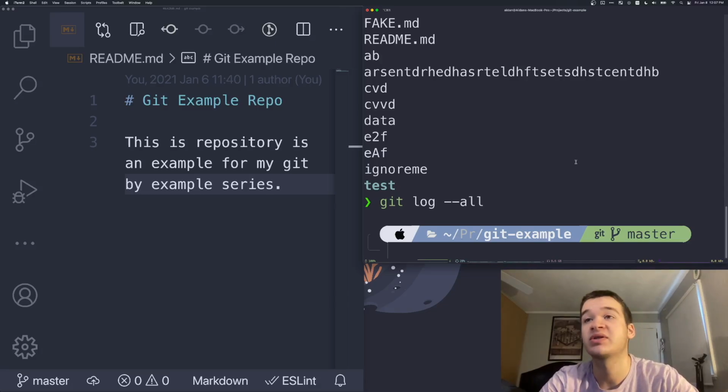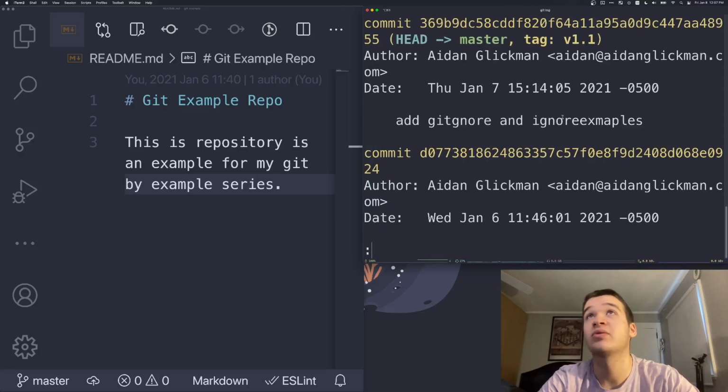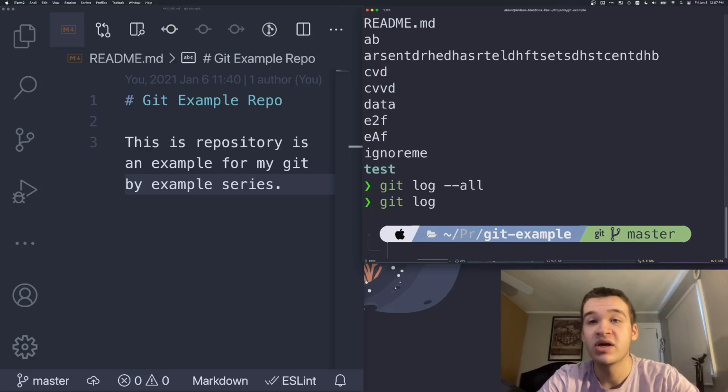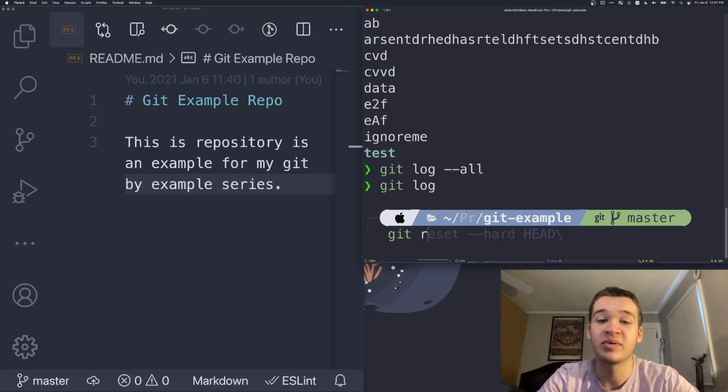So let's say we wanted to do that. Right now, if we take a look right here, the last thing that we did is we added our gitignore and our ignore examples. If we wanted to revert that, then we could type git reset --hard, and then either the hash for that, or I will teach you another quick trick right here. This will make more sense later when we talk more about what the HEAD is, but HEAD is essentially pointing to whatever commit you are up to.